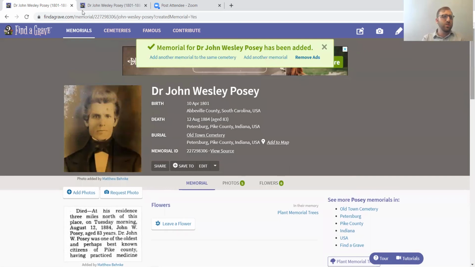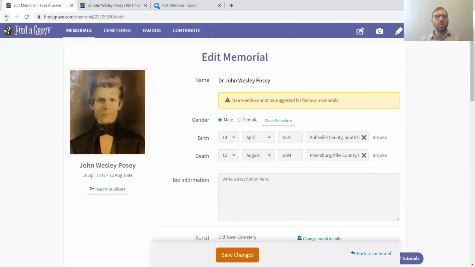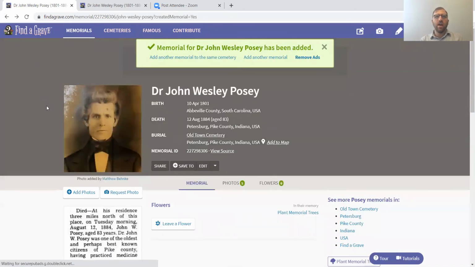So next, I'm going to show you how to merge a record and how to edit a record. Now, these are for memorials that were not created by you. So if I wanted to edit this record, all I'd have to do is hit edit, and I can do whatever I want. In the case of this record, I'm going to be deleting it soon because I created it and because I've created a duplicate record. But let me show you how to edit and merge records when they are not your own creations.